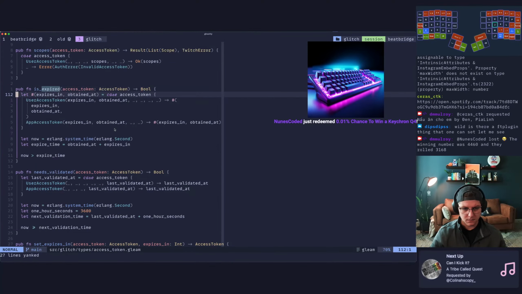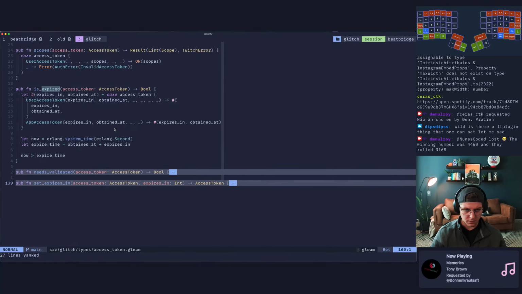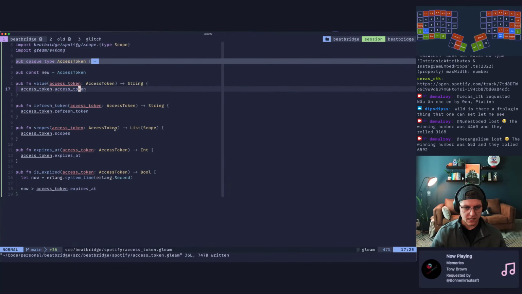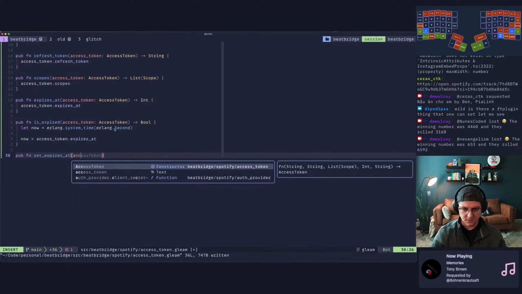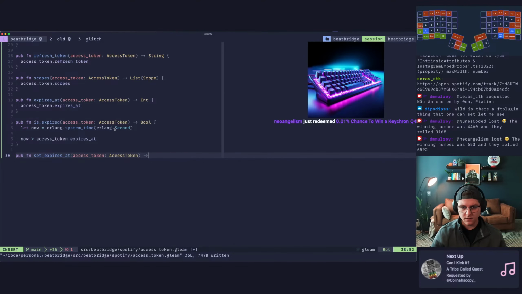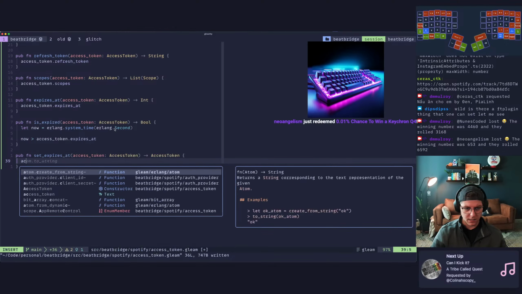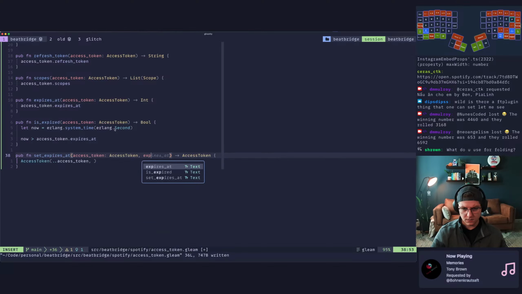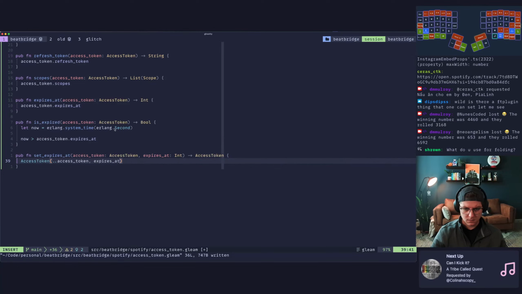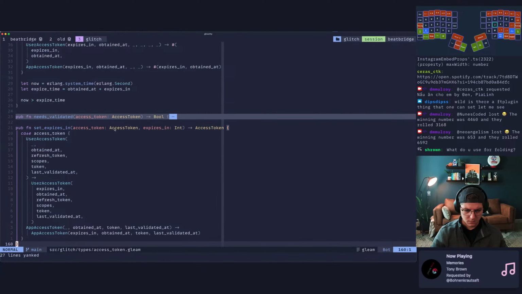I want to go look at this again. Set. Oh, we have setters. Yeah, we are going to want to do setters. So let's jump back over here, minimize that, jump down here, and we'll say pub function set expires at. And this will be access token. Okay, starting to get in the vibe of things here. And we'll get back an access token. And we'll come in here and we'll just do access token. I think I can spread like this and then say this will be expires at int. Something like that. Yeah. I think that's probably how I did it over here too. Close enough.